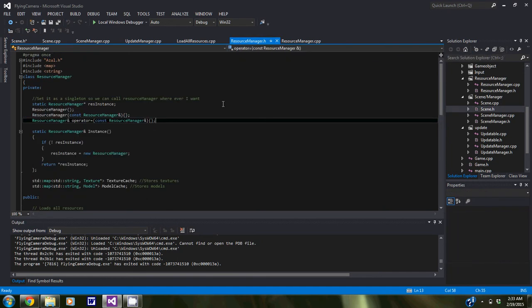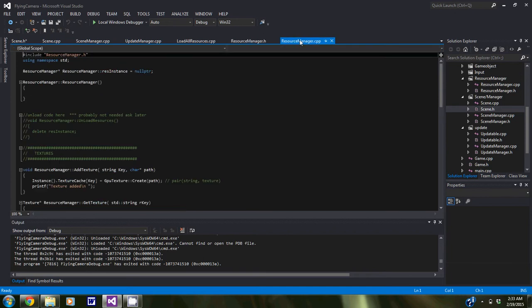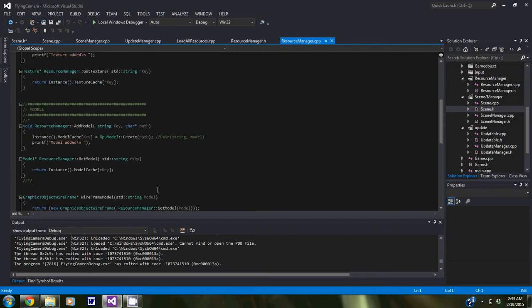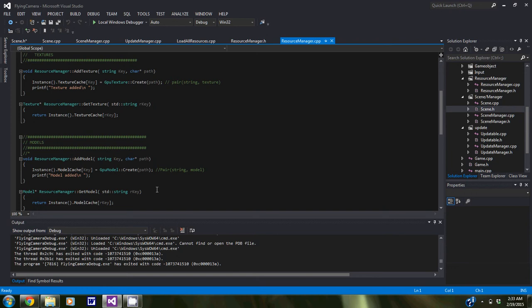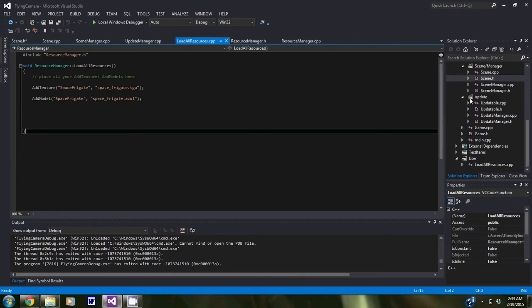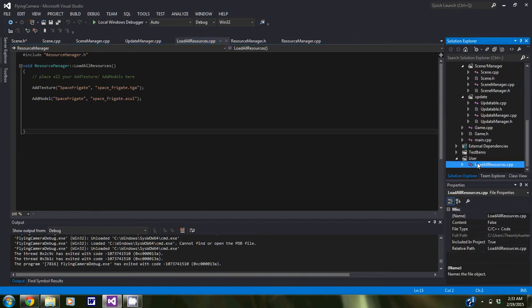My resource manager has finally been updated to a singleton, with a change in the texture calling and the model calling to ensure proper calling of a game object. And I have now created a load all resources function that the user can use whenever they're loading their particular resources in. And I've separated the test items and user items.